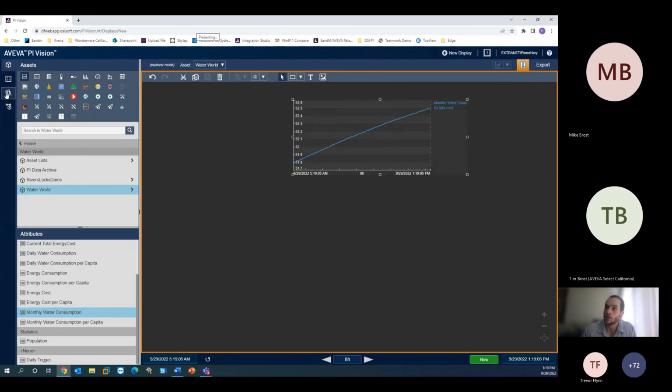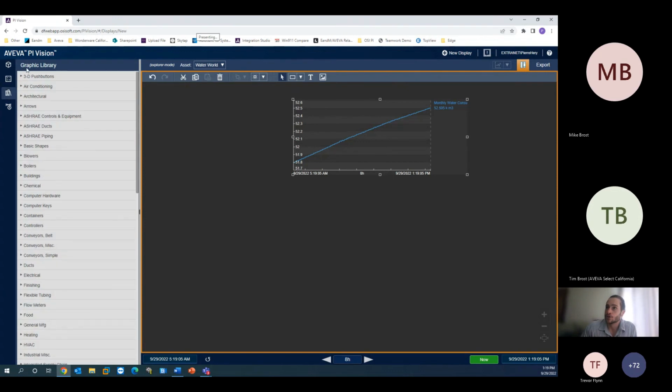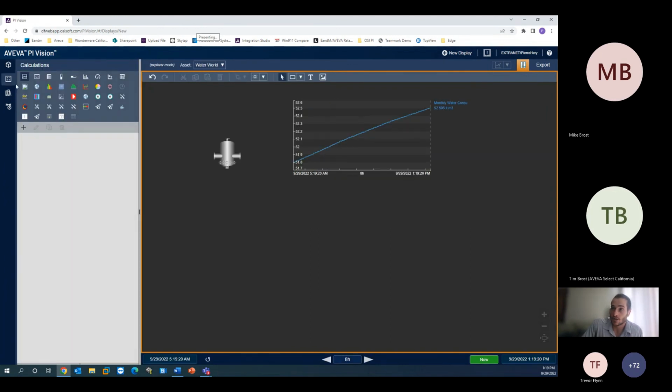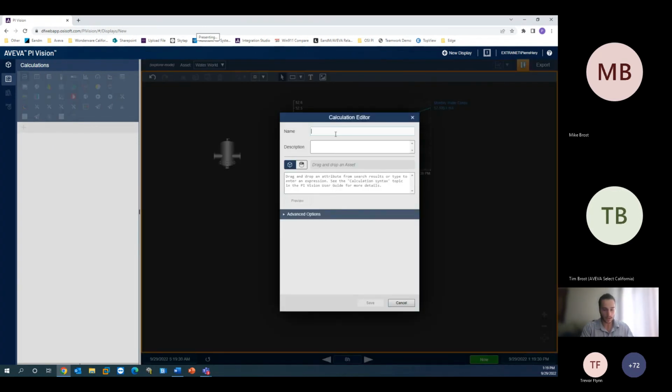You can also, there's a graphic library, so you have different built-in shapes and symbols that you can use to build out your displays. For example, it looks like a pump right there. You also have some calculation options, and it's not as robust as the Pi server calculations, but you can do on-the-fly calculations using Pi Vision here. So for example, I'm going to create a sample calculation to show you guys how it works.